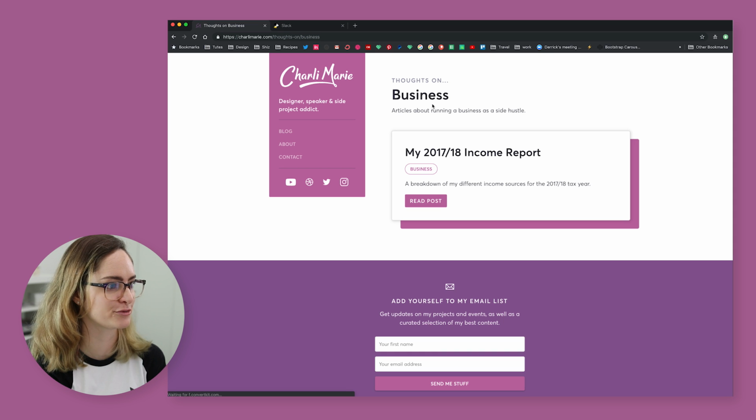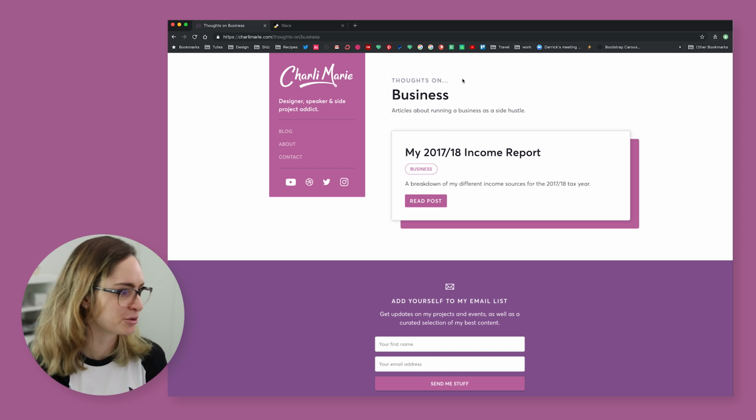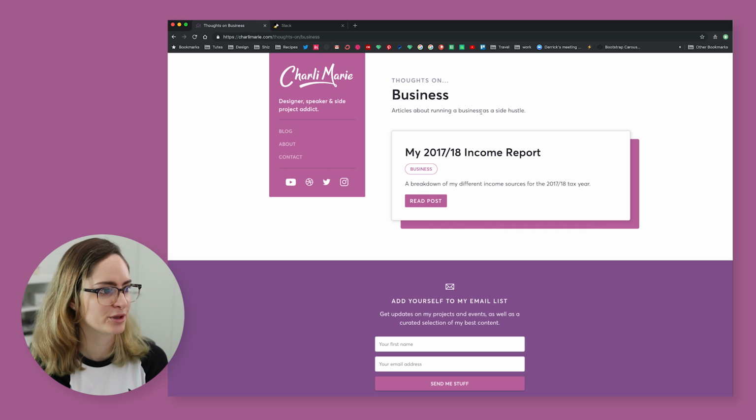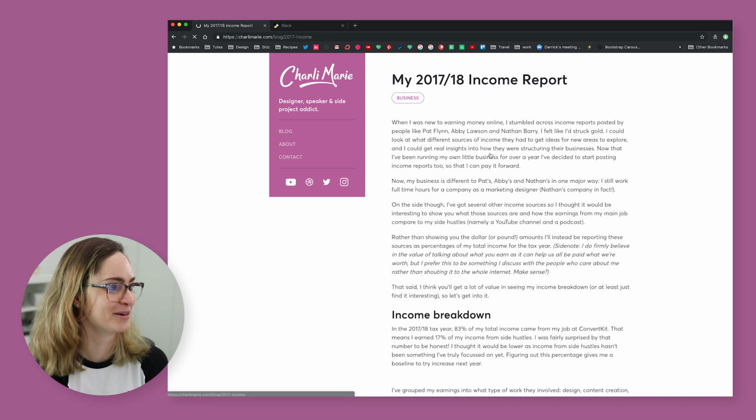For my category pages, if you click on any of these little pill button things, you'll get taken to one. It says "Thoughts on" and then the category name with the description there. And yeah, there's only one post at the moment, so that's not very exciting. Let's go into this post and I'll show you a few more things.